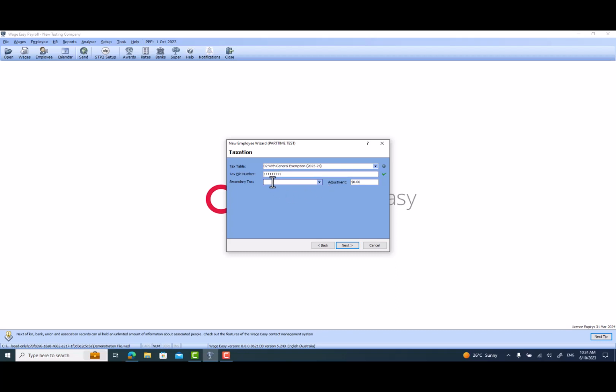Okay, secondary tax. If this employee has any HECS or student loan or any other additional tax, you can attach another tax table, or you can even make an adjustment. If the employee requests you to pay additional tax on every pay run, you can add the adjustment amount here. Click on next.